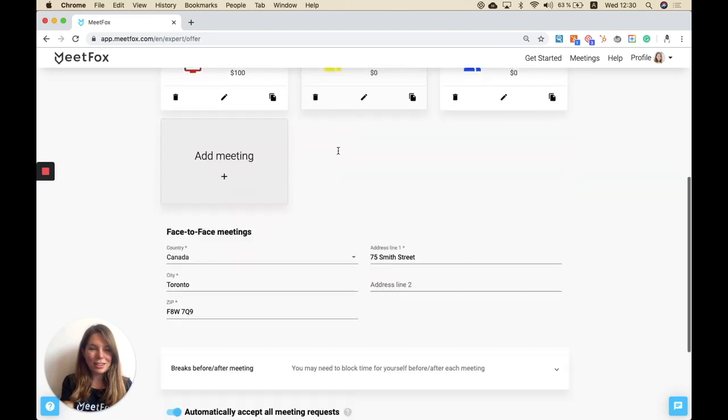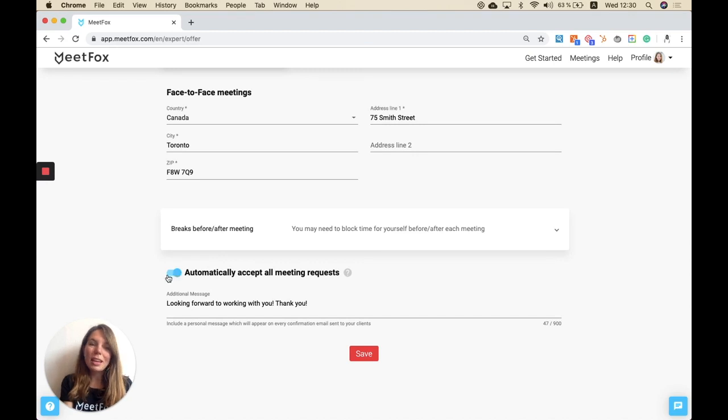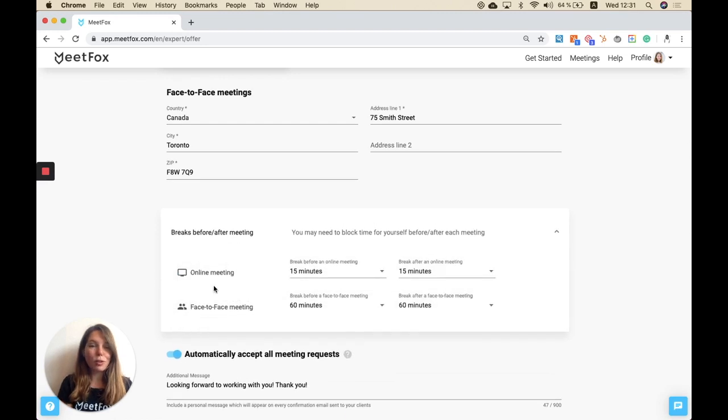And this guides us to the next point that I want to show you, which is automatically accepting all meeting requests. I've enabled this, which means that whenever there's a booking request coming into my calendar, I'm immediately automatically accepting it. So I'm not obliged to accept or deny an appointment request. If I disable this, I will always be asked to accept or deny that request, depending on, for example, the questions that I've asked. One other thing is we also have the possibility to add breaks before and after meetings. That will help you add some preparation time if needed.